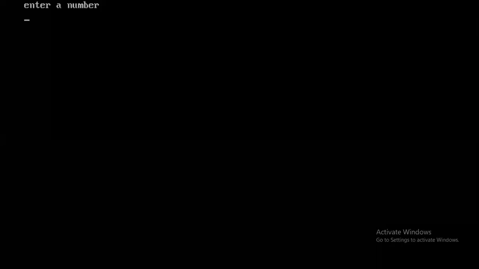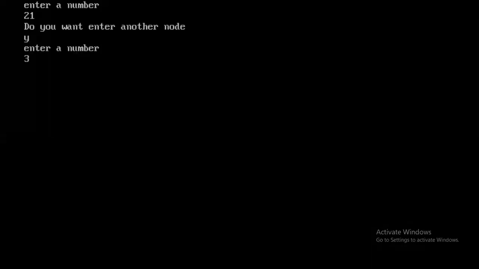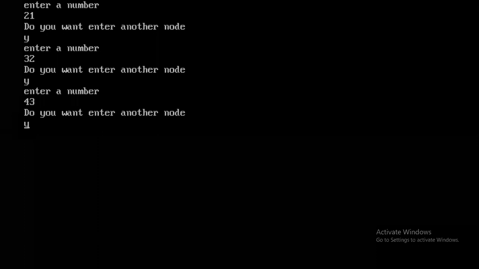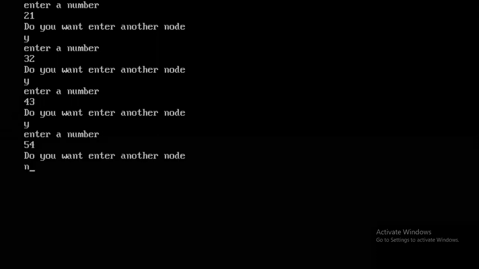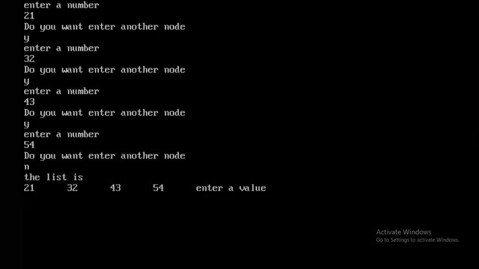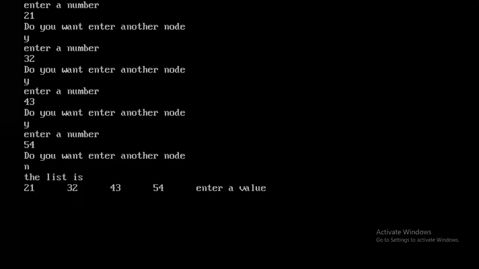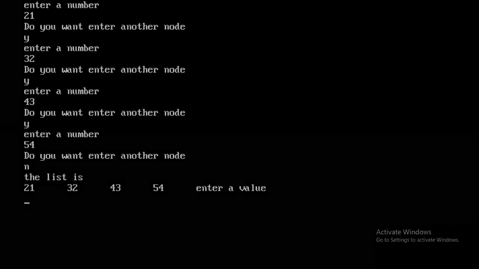Enter a new node. Suppose I enter the number 21. Yes. 32. Yes. 43. Yes. 54. Do you want another node? No. So the list is 21, 32, 43, 54. These are the values we have given. This is my list.